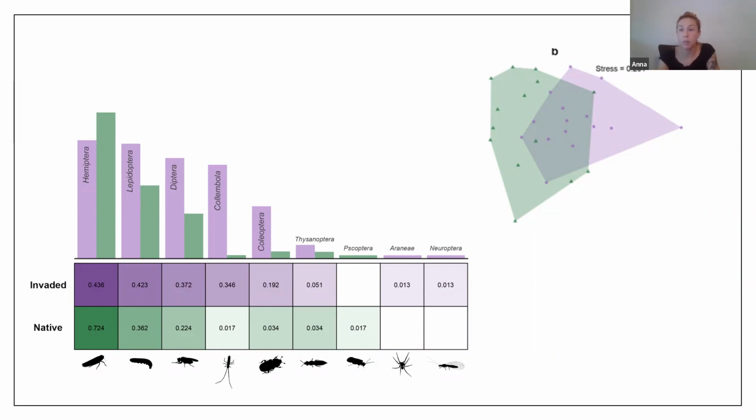And this seems to be partially this idea of the invaded habitat allowing space for more non-native taxa. So the collembolans of Hawaii are entirely non-native and are being consumed at high rates in the invaded habitat, and not really being found in the diets of the spiders in native forest.